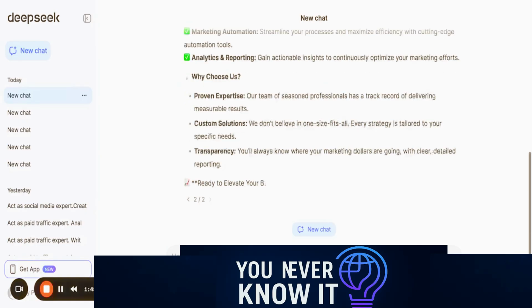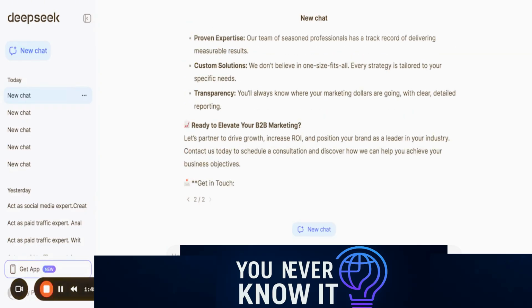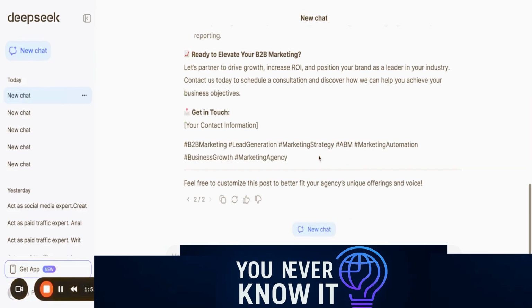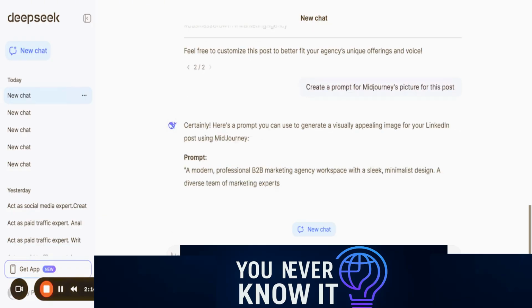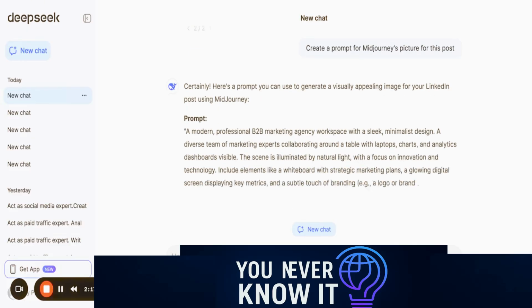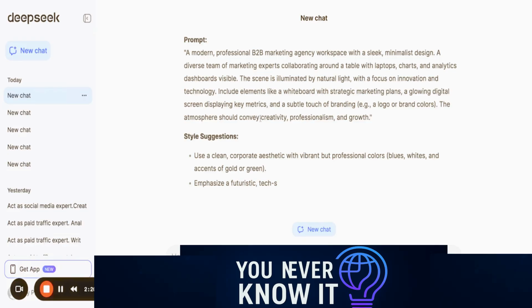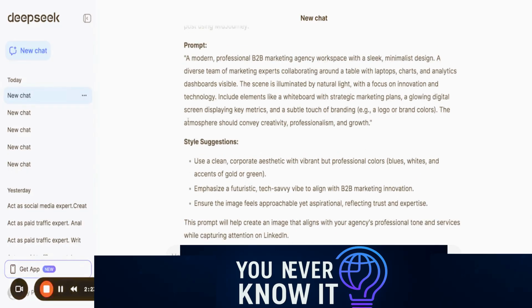DeepSeek can be good for all this stuff, so it can help us with the first post writing. After that, we can ask it to create a prompt for Midjourney for a picture for this post, and we will get the prompt for the image. Or at the same time, we can ask to create a detailed video script if you want to use video creatives for these posts. And we have the basic content that we can implement.